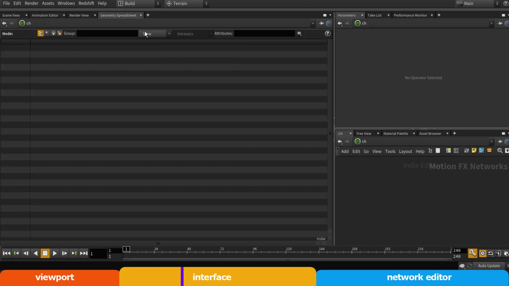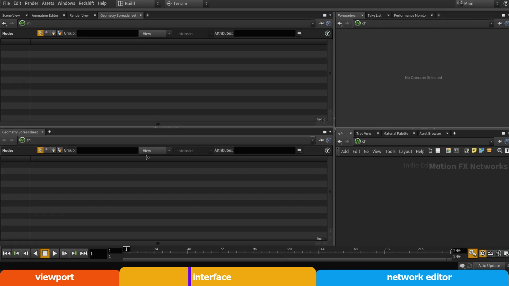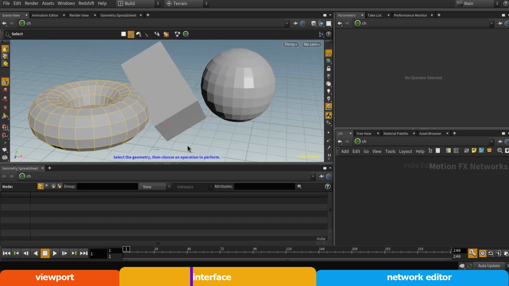I won't use that. The geometry spreadsheet is probably one of the most useful ones. I use this all the time, and actually I use it so much that what we're going to do is, and I'll explain what it does in a second, come over here to this arrow, and if we click split pane top and bottom, it'll actually give us another version of that down the bottom, and then we can have that open all the time.